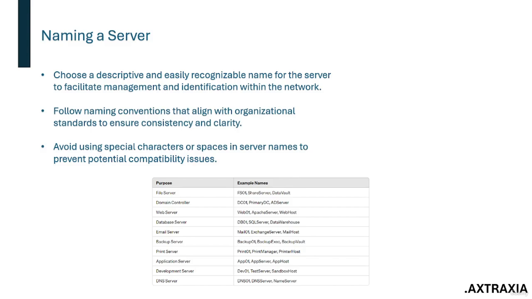So if there's a 01, then maybe there might be a 02. Whenever there is a need to have two servers running the same service in case one fails, then maybe there might be a failover configured for one to switch over to the other one. Hence the naming convention, probably web server 01, web server 02. If web server 01 is down, web server 02 can pick it up. So that's all to do with naming a server.